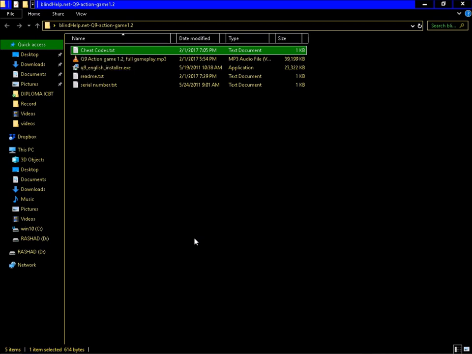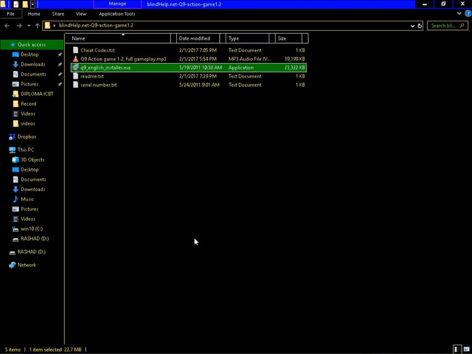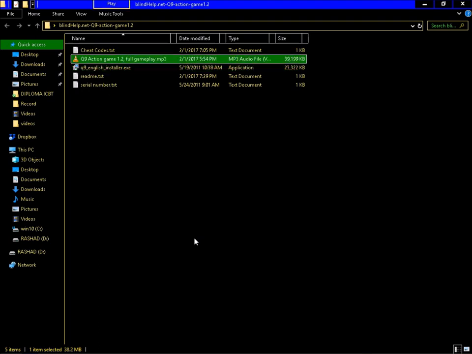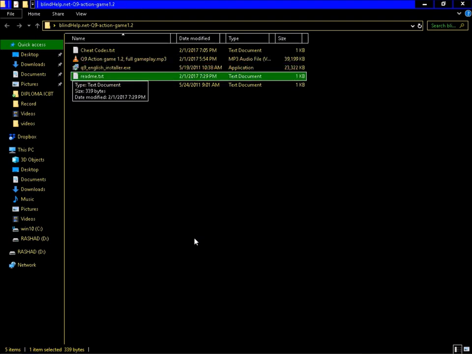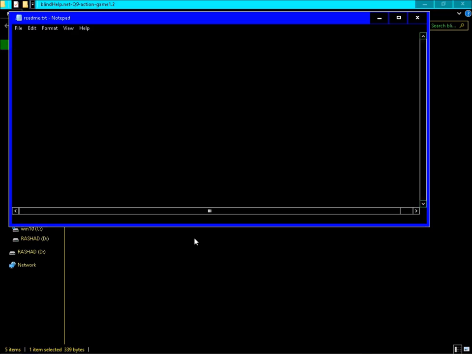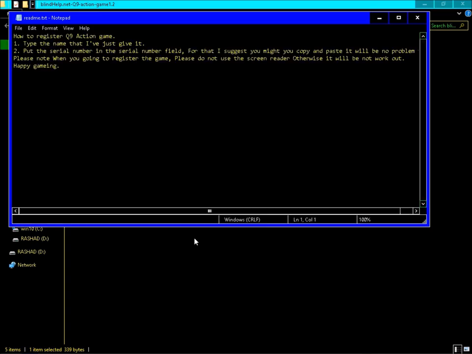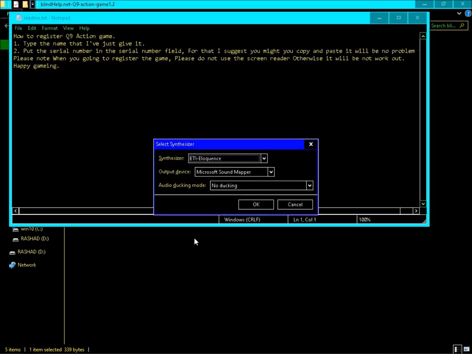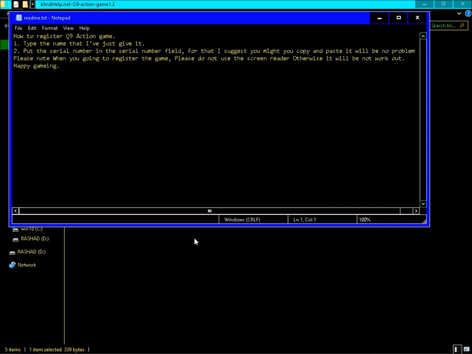Cheat codes, interesting. There is a full game play. Okay. Let's read me. Read me: how to register Q9 action game. 1. Type the name that I've just given. 2. Put the serial number in the serial number field. For that I suggest you might do copy and paste, it will be no problem too. Please note, when you going to register the game, please do not use the screen reader, otherwise it will not work out. Happy gaming.